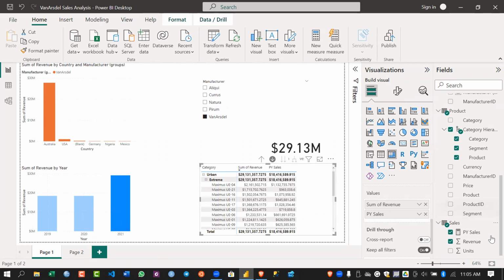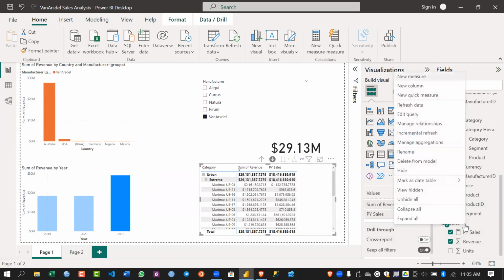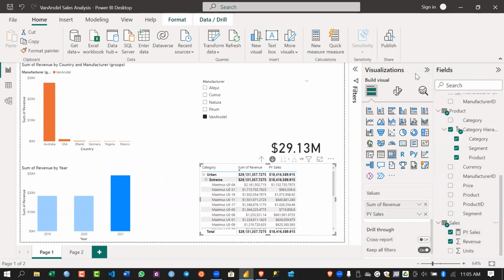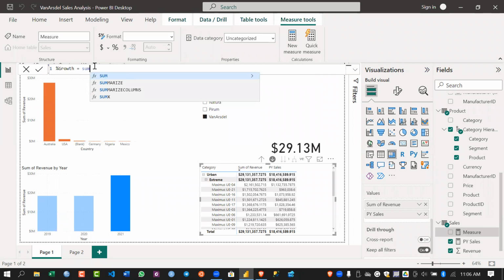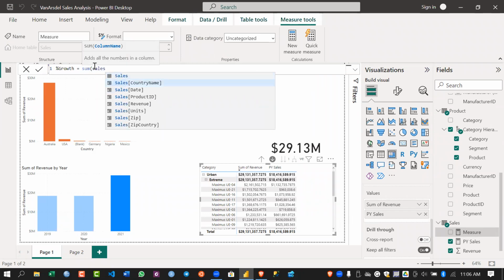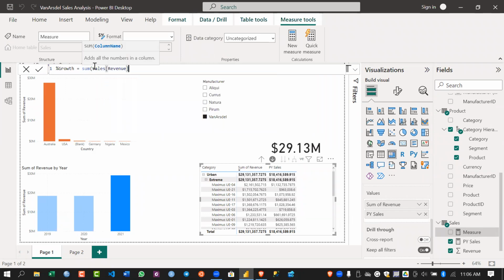I'm going to be creating a measure called percentage growth. So on Sales, I click new measure, and this is going to be percentage growth. So now we know that our percentage growth is going to be our sum of sales revenue minus the previous year sales. So that is what is going to give us our percentage growth.